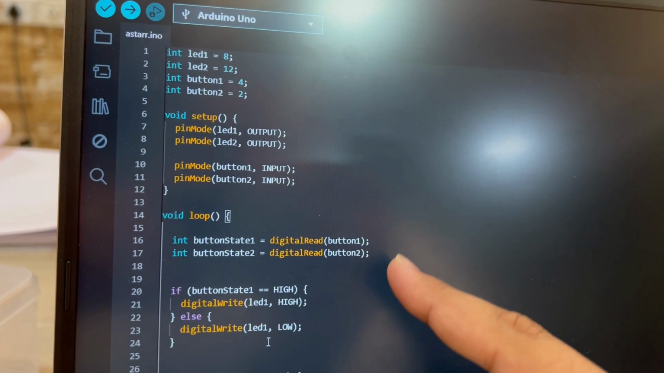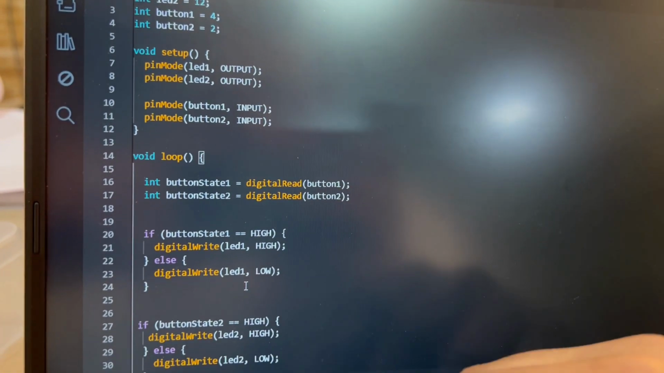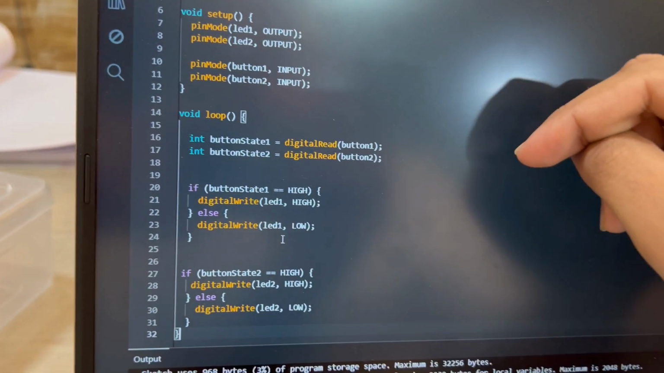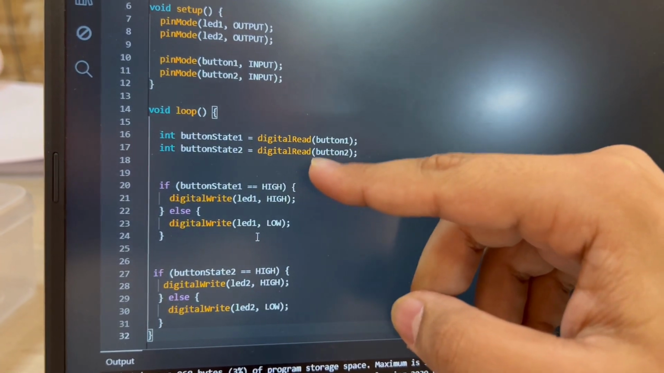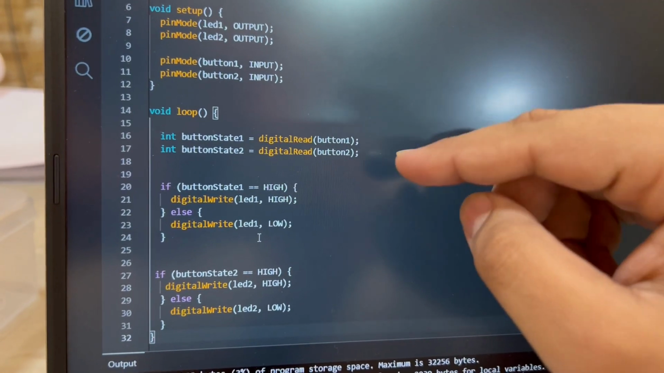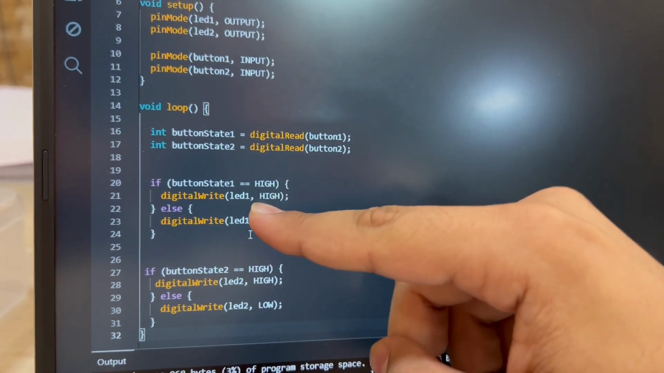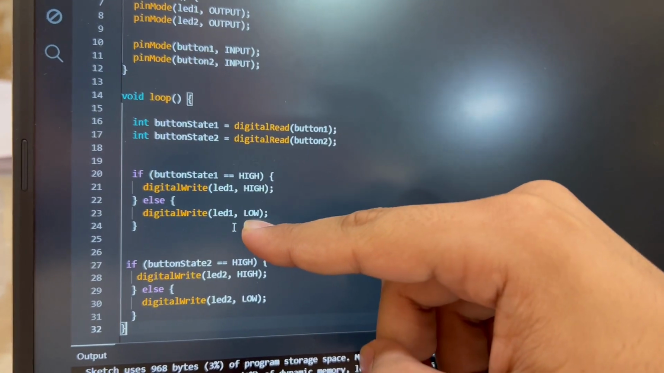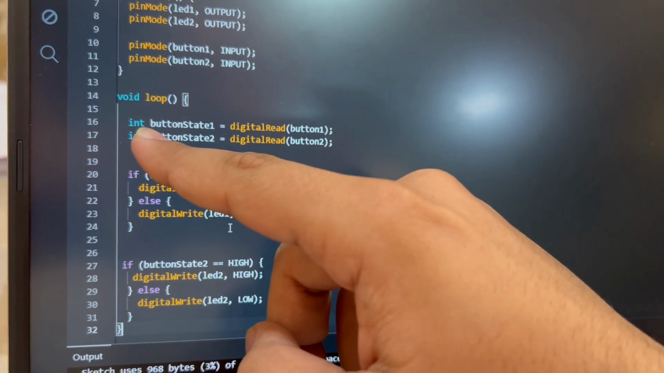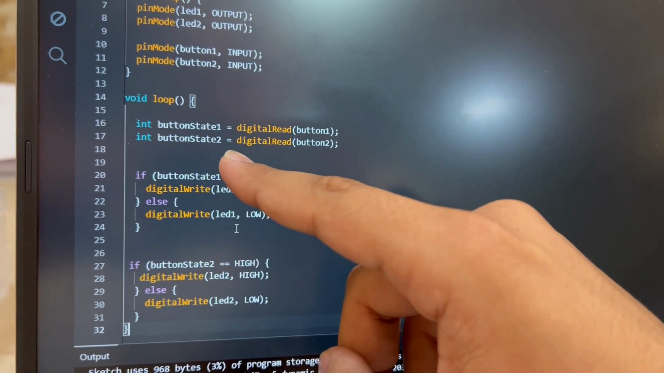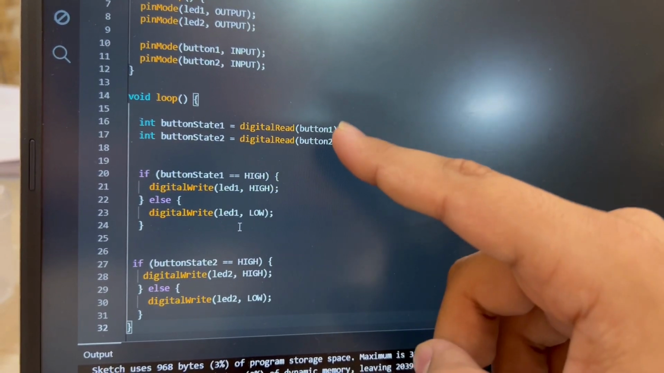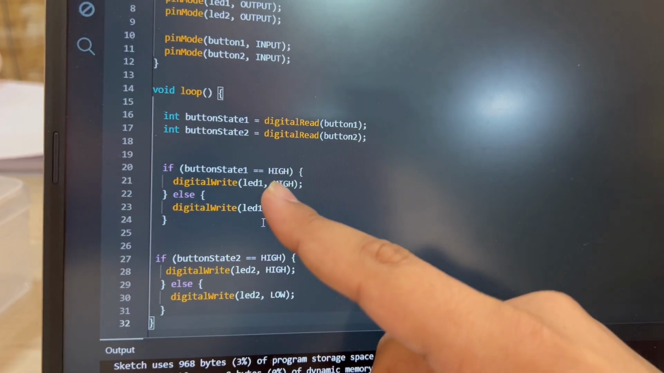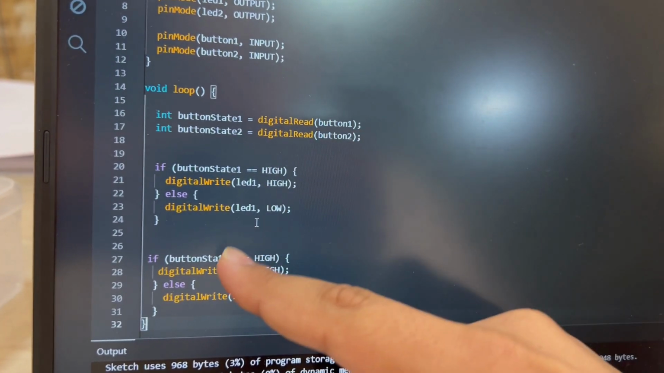Now let's move on to our loop function. The loop function runs again and again, as the name suggests. First of all, we'll read the button. We'll see if button state 1 is high or low. For reading this we have defined an integer button state 1. It will read whether I have pressed button 1 or not. If I have pressed button 1, the state will be high. If I have not pressed it, the state will be low.